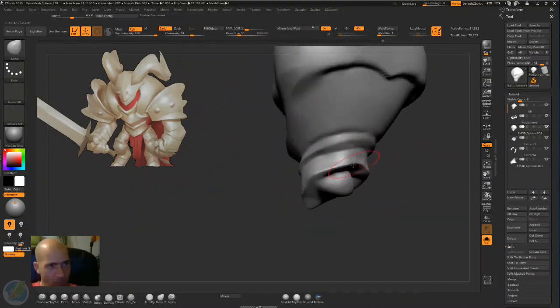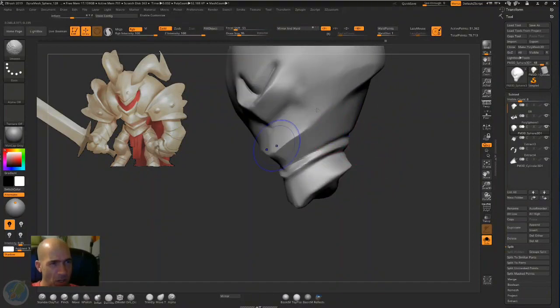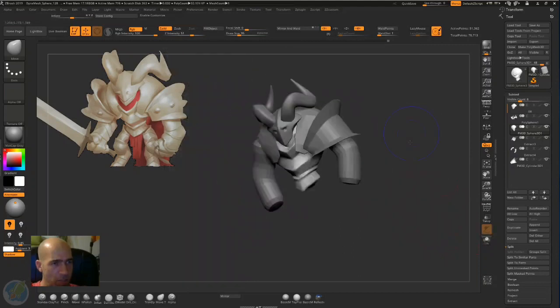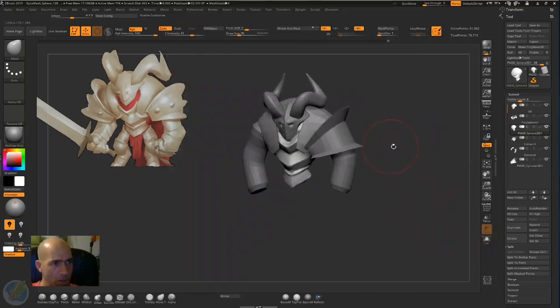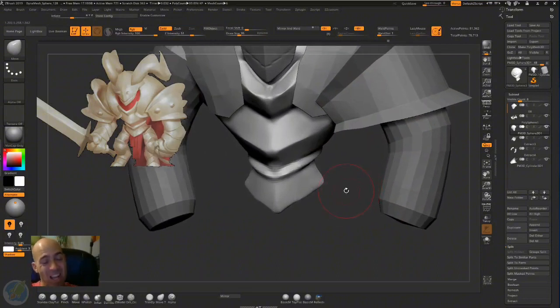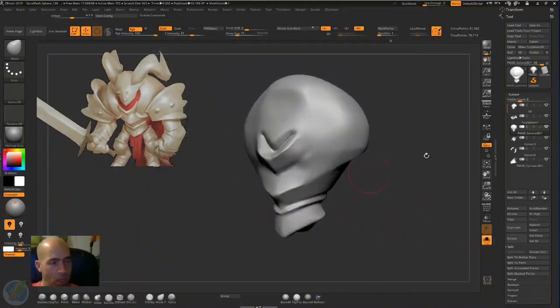But I'm thinking of something. Probably we should zero mesh this armor, and it will be easier to make all these things. Let me see. Yeah, it's looking kind of good, but I will zero mesh it. How to zero mesh it?